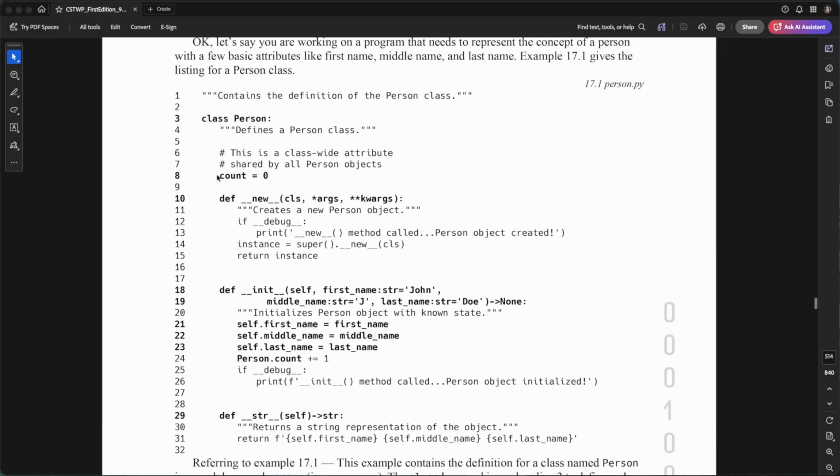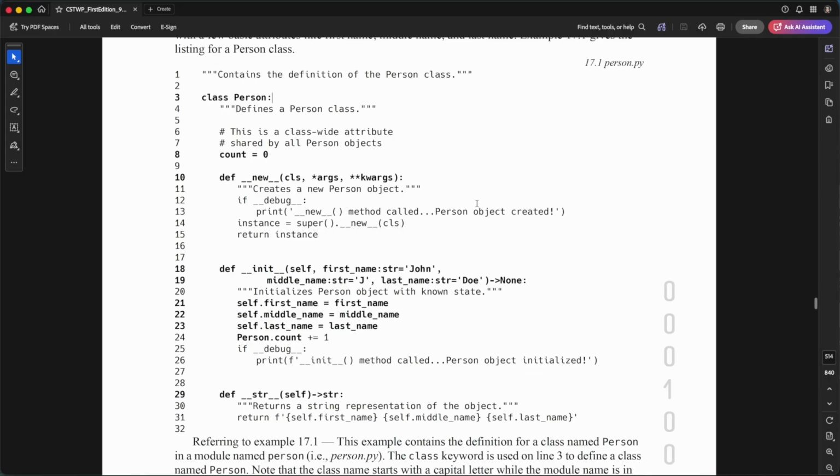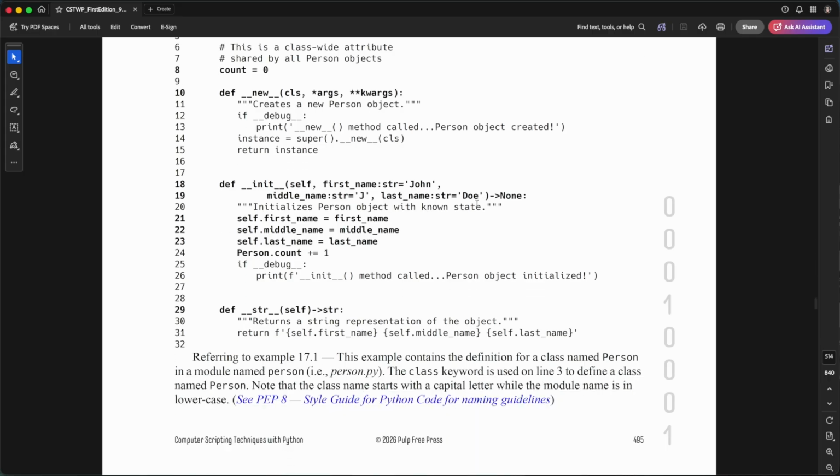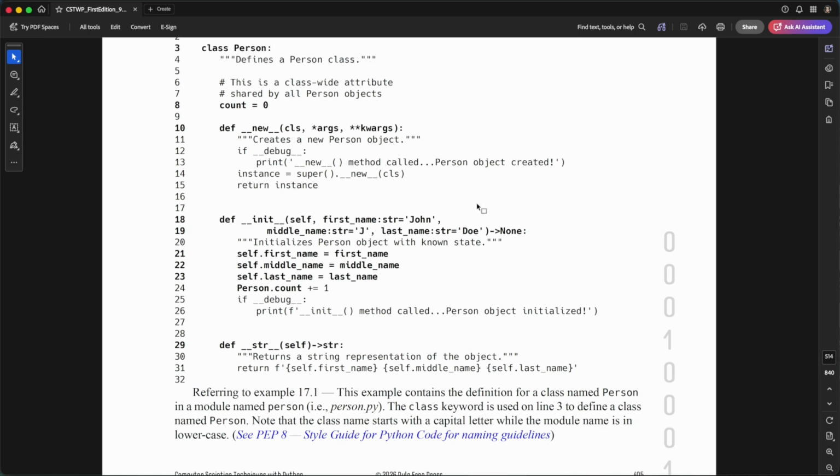This count on line 8, that count attribute there, belongs to Person. It doesn't belong to a particular object. It belongs to all objects, because it's a class-wide, or I guess you could say static, attribute, and has to be handled. You have to access that differently.